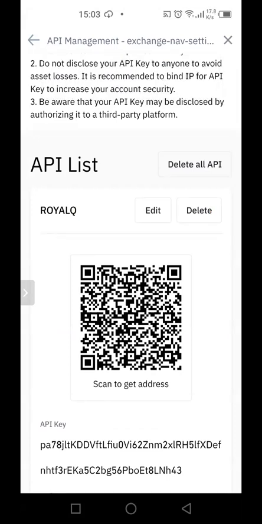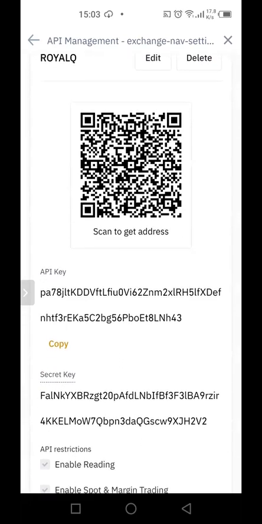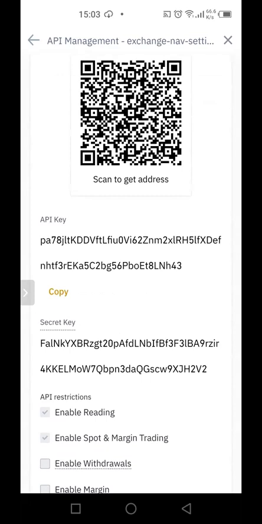So now what will I do? I will start copying. But first and foremost, you can copy this. Now, there's something you have to do. Don't close this page. If you close this page, the secret key will not be shown anymore. And once the secret key is not showing, the secret key I'm talking about is this one.